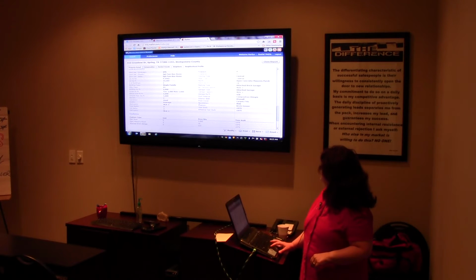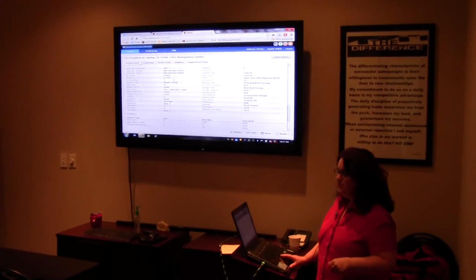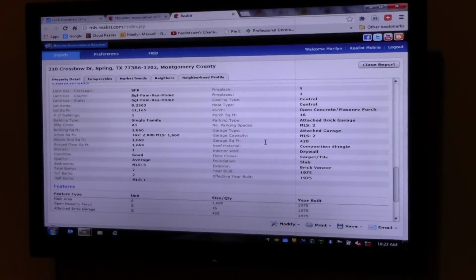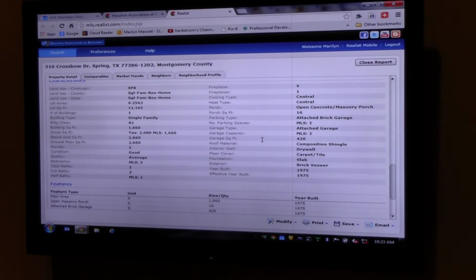All right, so then we get into the characteristics of the home, they call it. So this is bedrooms, bathrooms, square footage, stories, pool, all that good stuff. One of the things to be mindful of in Realist is that if there isn't something, it doesn't talk about it. Meaning, down here in features, does it mention a pool? Nope. So there is no pool. If this home had a pool, it would talk about the pool. Okay, so it's a little different.